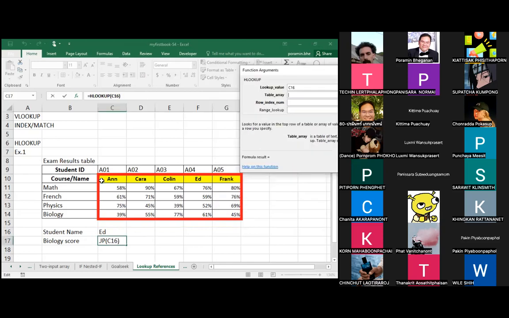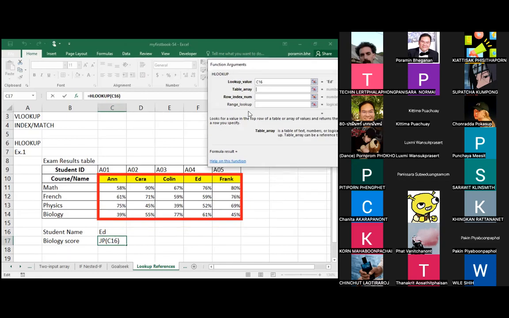You need to have the value that might be searchable by your lookup value in the first row. That means it might be found in row number 1 of your table. So if you say that your table array is here, this one is wrong, because you will never find it in this first row at all.